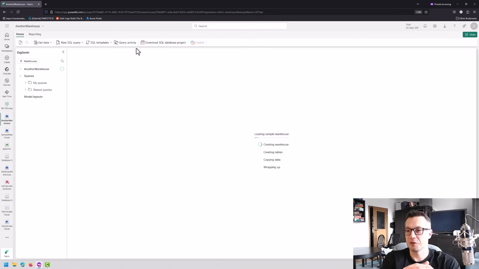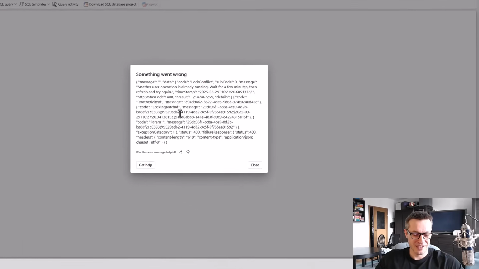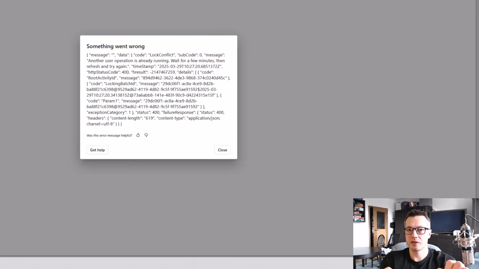Alright, it is being created. But what you will unfortunately experience in your journey with Fabric UI is that from time to time, oh yeah, we got it. Something went wrong with some JSON message that another user operation is already running, wait a few minutes and then refresh and try again. Yeah, so you will hit those errors here and there.